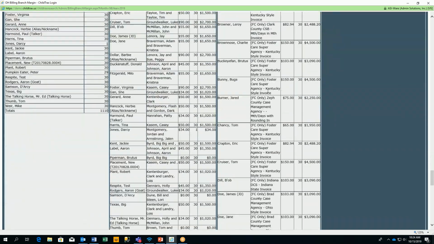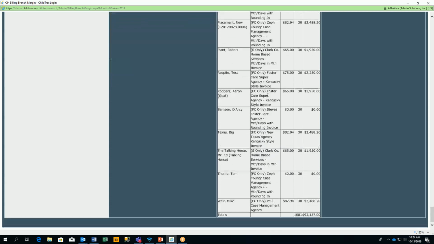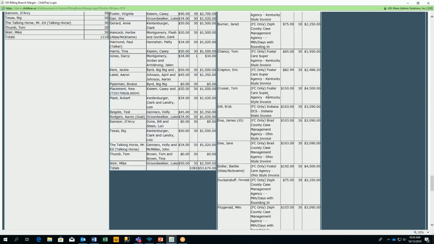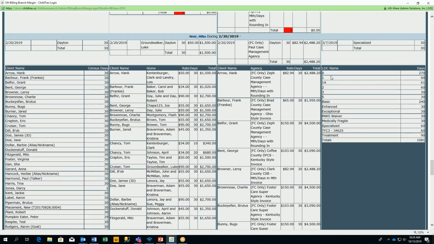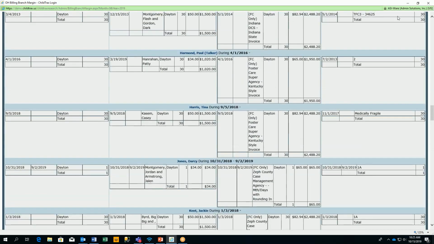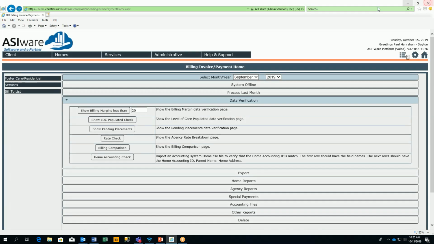Here's all your invoice records. And then here is your level of care census. So here's your different levels of care and how many days of care you're provided at those levels of care. So there's really great information on that report.